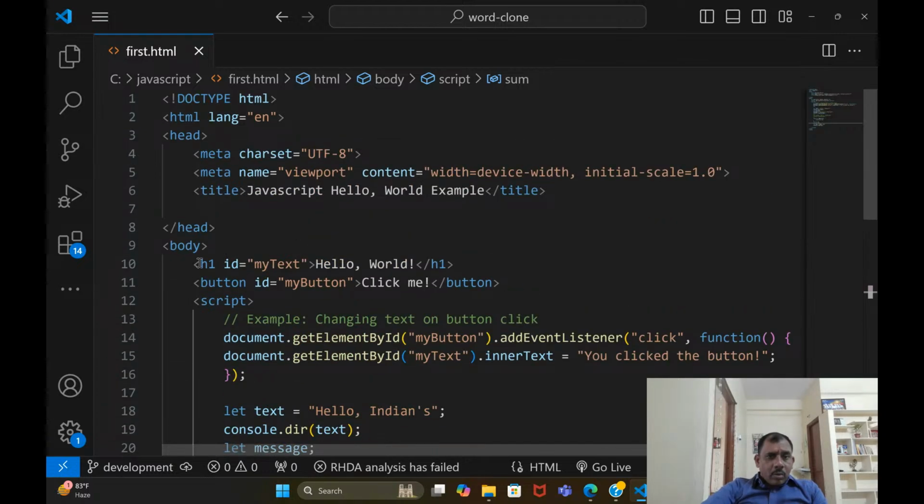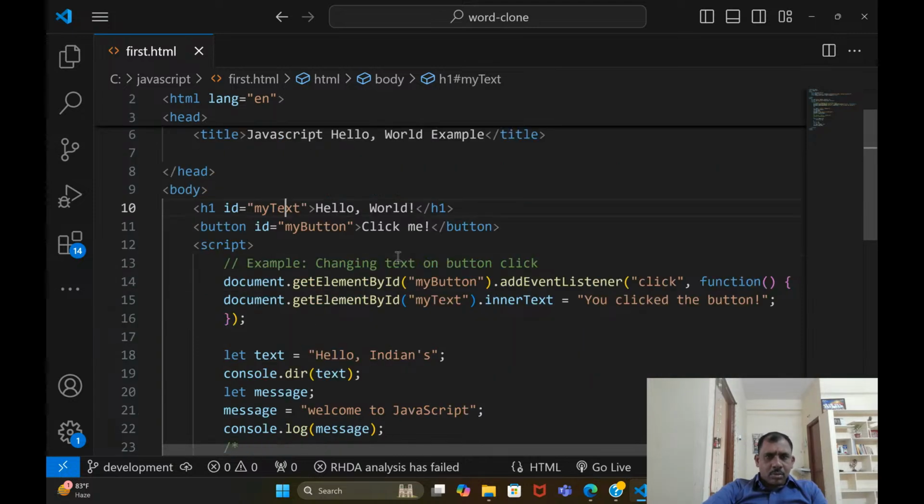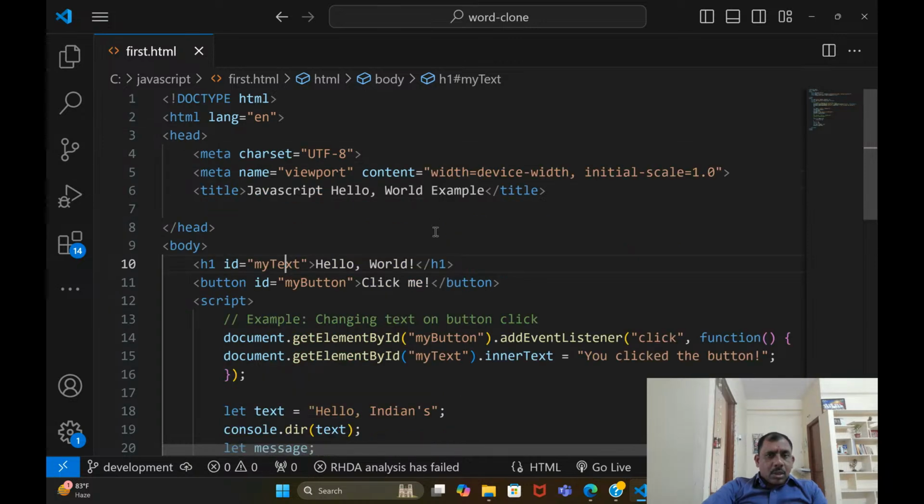See, now we have added one tag with an ID. ID means an identifier we use for any tag to identify it differently from the other ones. Here also the button has the ID myButton and there is myText. You should know HTML and CSS before coming to these basics. Now we'll see document.getElementById. This is a DOM interaction.